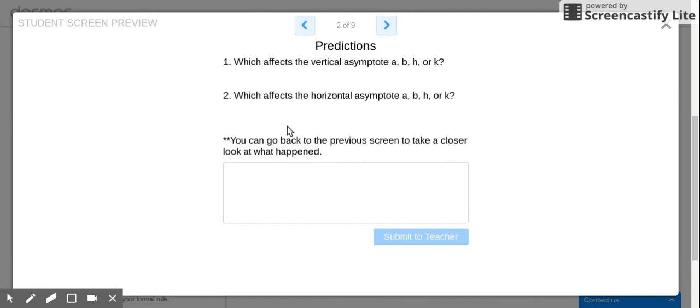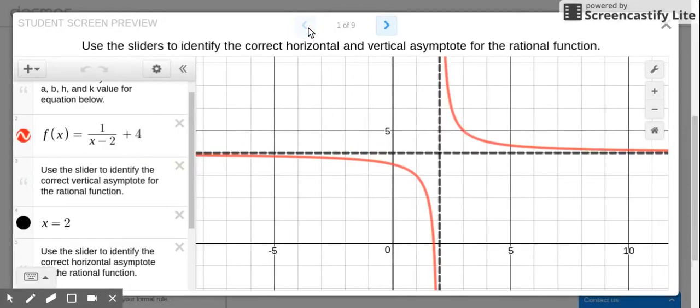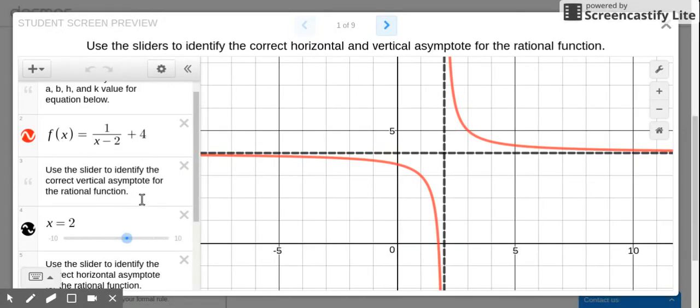So this Desmos activity leads kids to make a prediction. And the most powerful part is they can go back to the previous screen. They can click back and look at what they notice about these asymptotes. So this vertical asymptote was 2. Well, where in that equation did it come from? Well, it looks like it's the h value. So maybe the vertical asymptote is affected by the h value. And they can make that prediction.